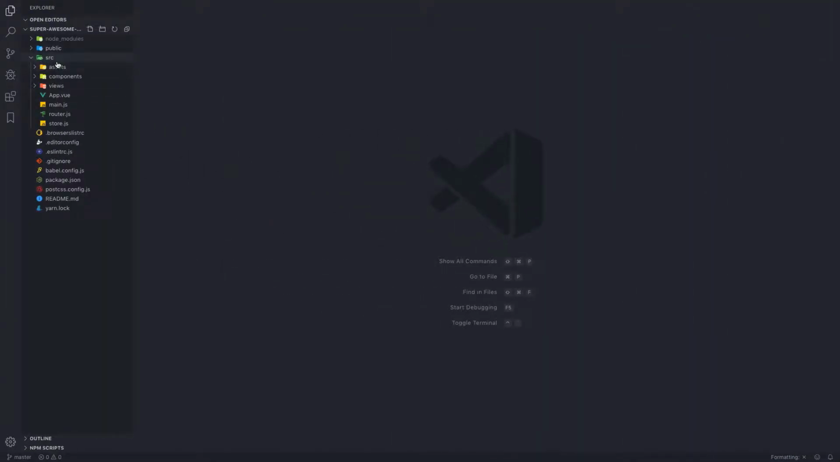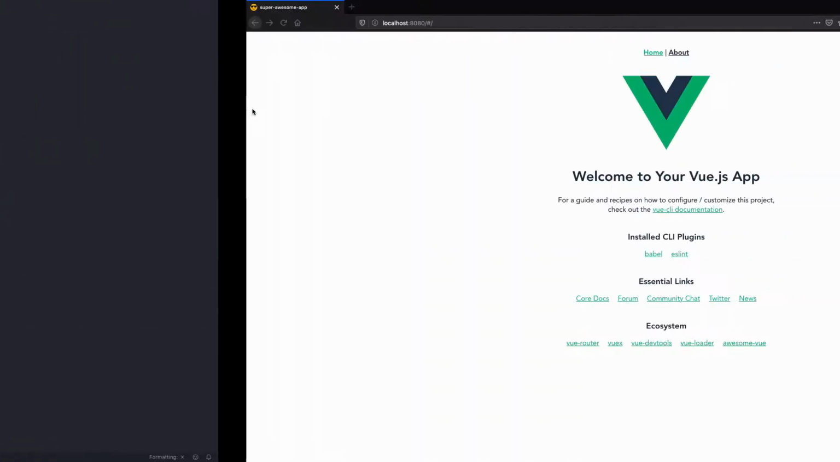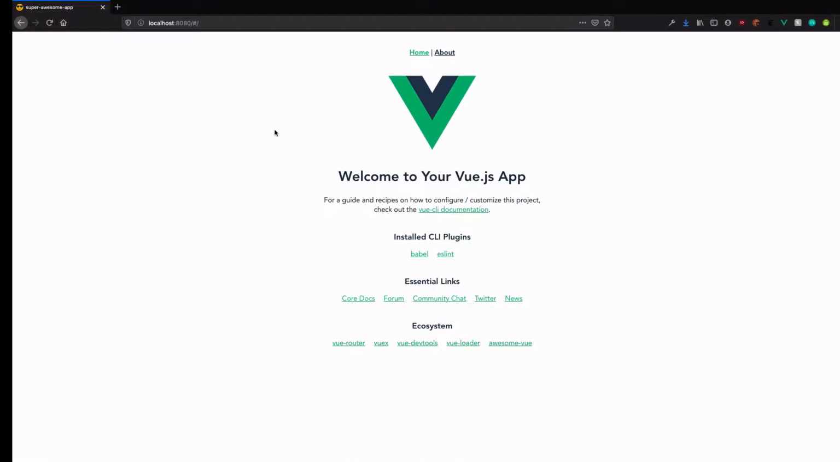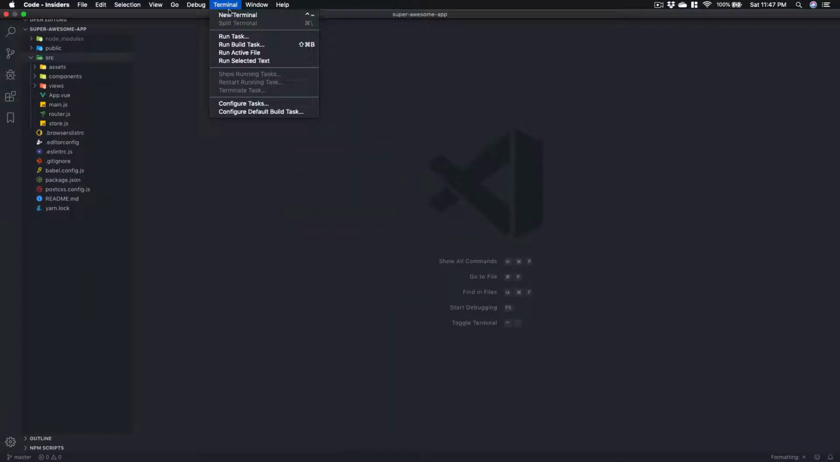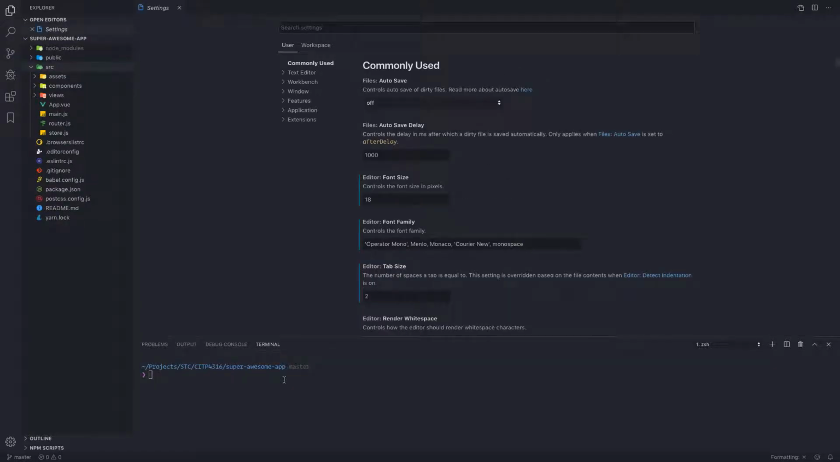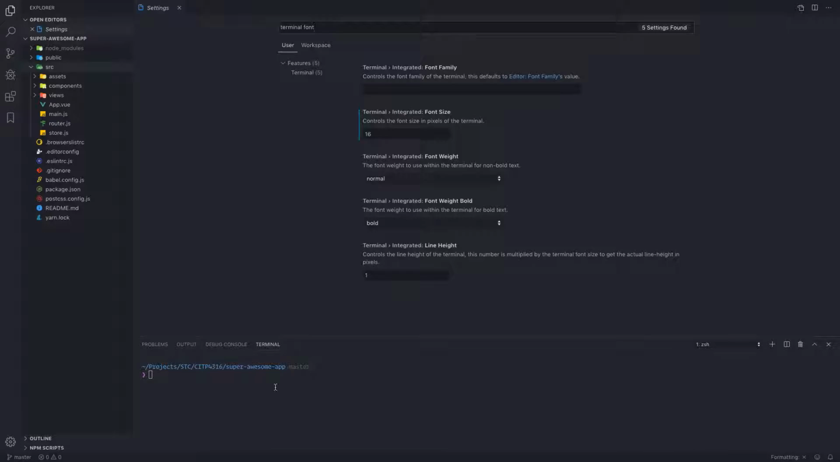So before doing the cleanup, let's add Vuetify. In Visual Studio Code, we go terminal, new terminal. Okay, this is a little bit slow. Let me change the terminal font, let me put this to 20. Yeah, probably better. So now that I'm inside my super awesome app, we're going to add Vuetify. So vue add vuetify.